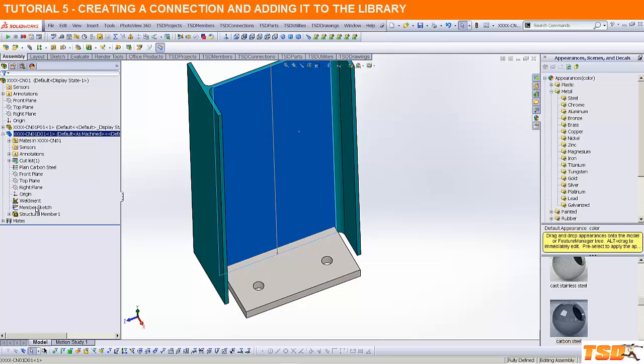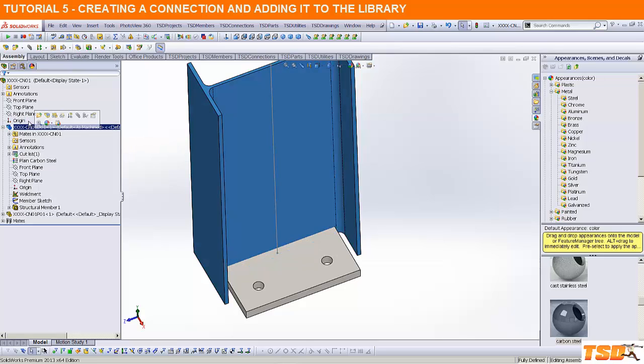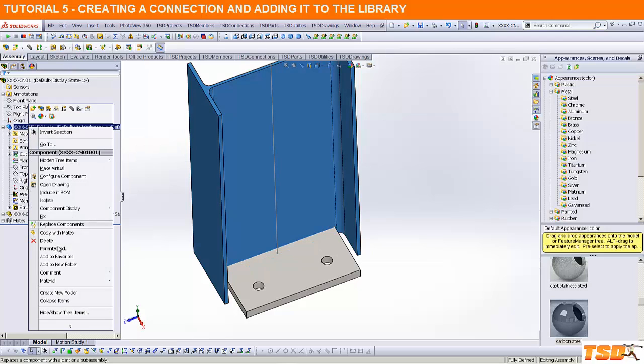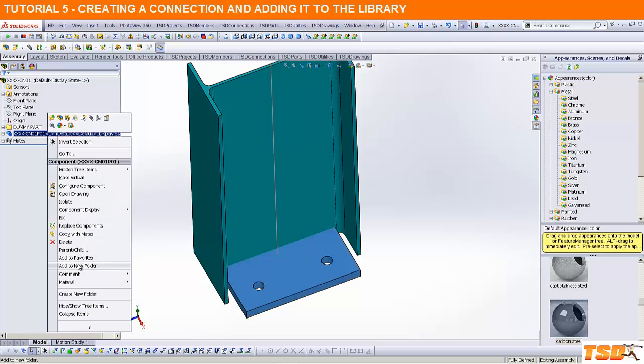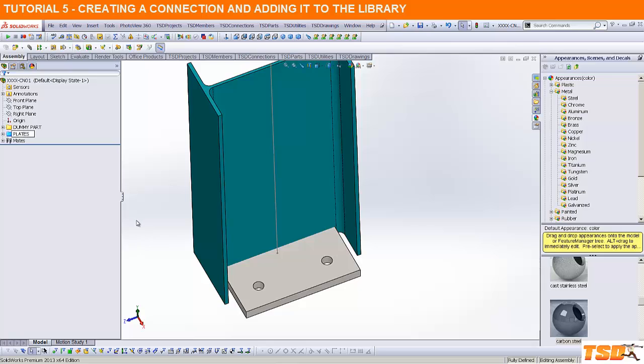So if we go into the actual plate itself, now I like to reorientate before we move and put the dummy member at the top and put it in a folder. So dummy part is what we call it, and in here we call it plates. So we add a new folder and we call it plates. Okay, so dummy member and plates.